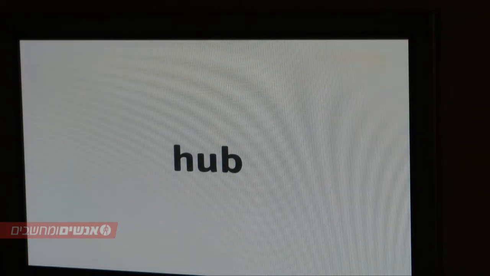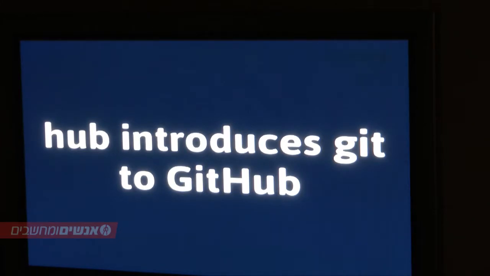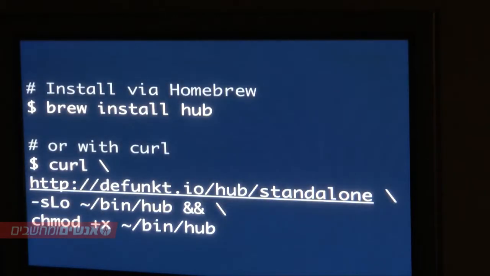We can also talk about Hub. Hub is this small utility that wraps Git and introduces it to GitHub a bit. I think the actual description is Hub introduces Git to GitHub. Once you install it, it's a small Ruby script. You can install it as a gem, but if you do, every time you run Hub it's going to load up RubyGems, and it's going to be very slow and painful. So it's a good idea to get it as a standalone script. If you do it with Homebrew, that's what you get. Or you can install it with curl, download it, put it in your bin directory, and call it a day.